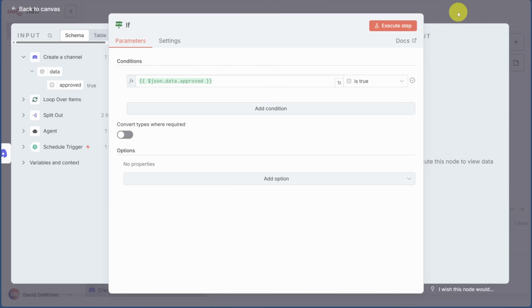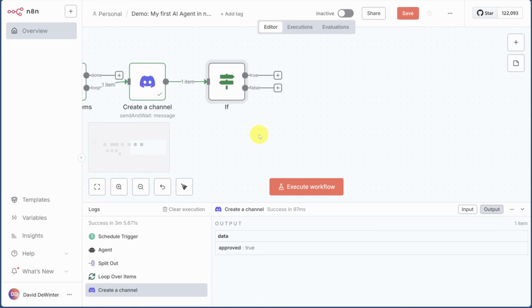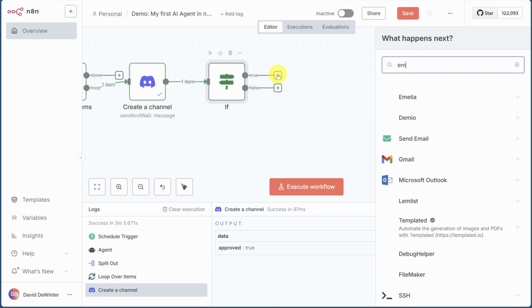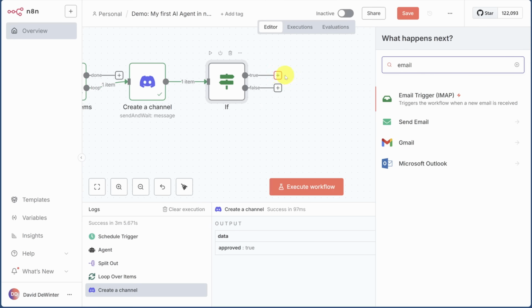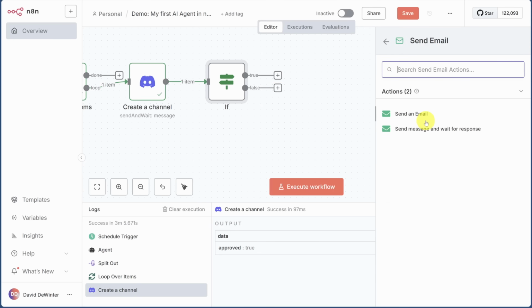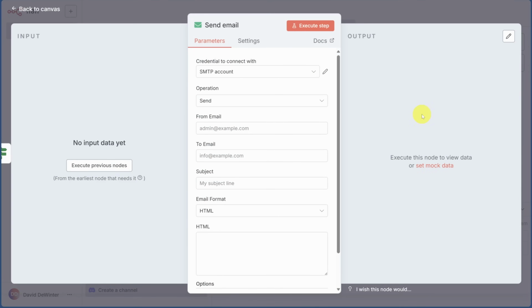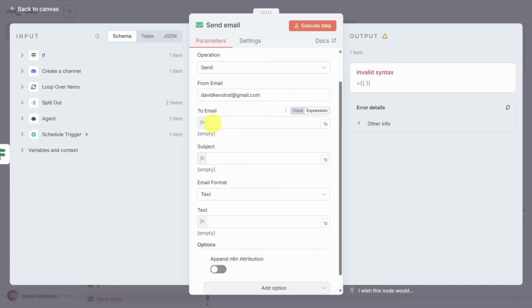Now it's time for the email node. We'll go over to this true branch because we're testing if approved is true. Search for our email tool like last time, and then let's set up send email. I don't want to wait for a response, so I'll just click send an email. Let's make sure we get our previous data first. That takes a second or two, and now we need to fill in the email info.